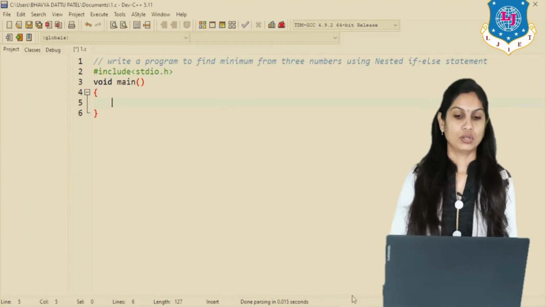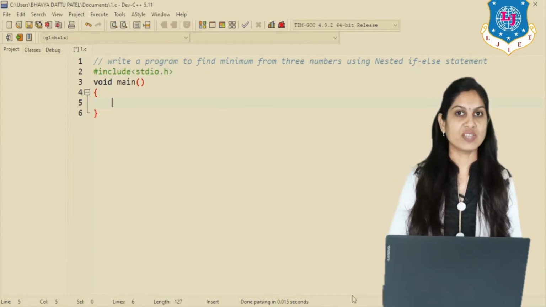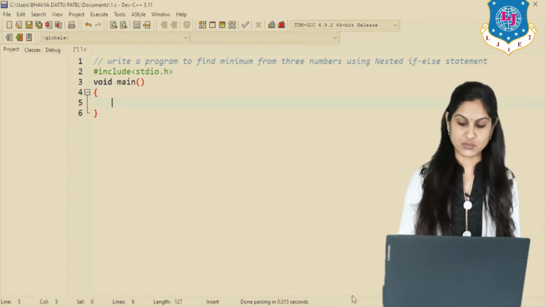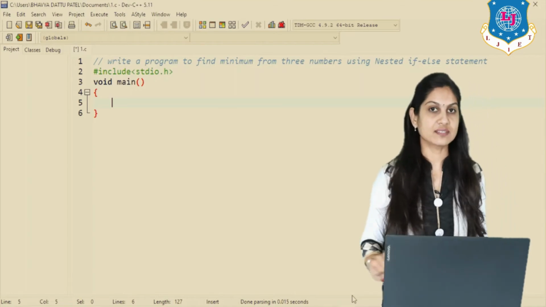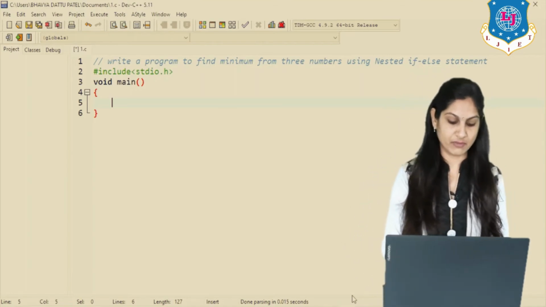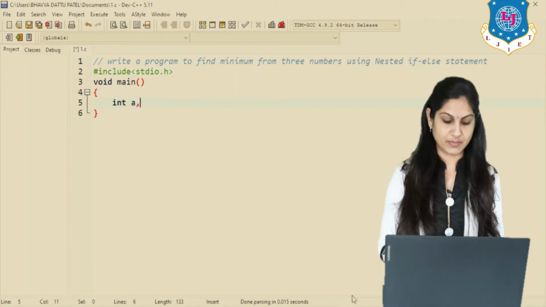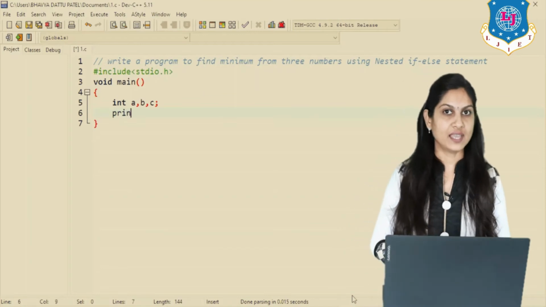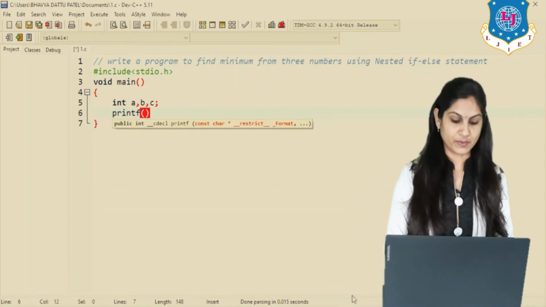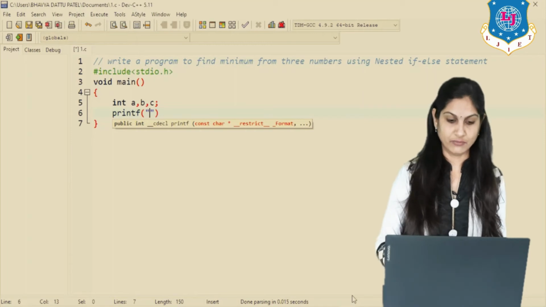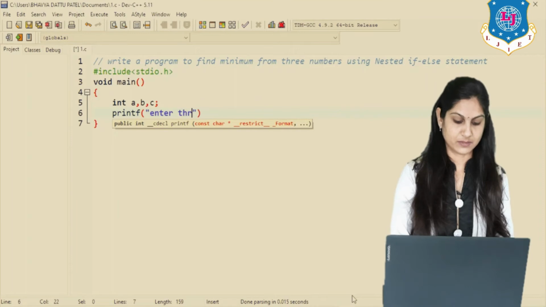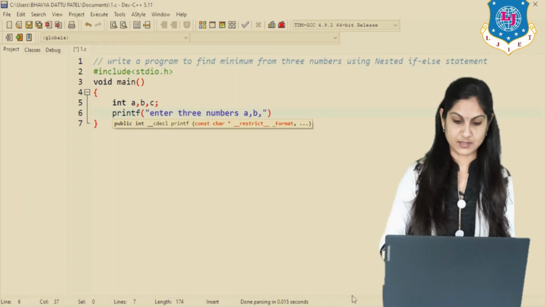Clear? For three numbers, how many inputs are we requiring? Three. So in void main, first we start a curly bracket, and inside this curly bracket we declare three variables, integer a, b, c. After declaration we have to print and scan the values. First we print the message, in printf we write: enter three numbers, that is a, b, c.